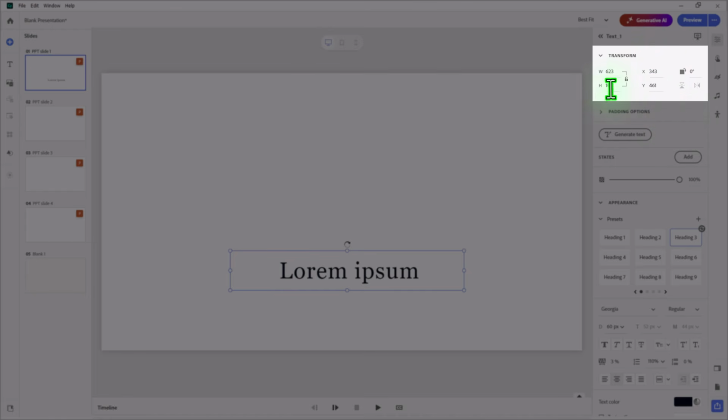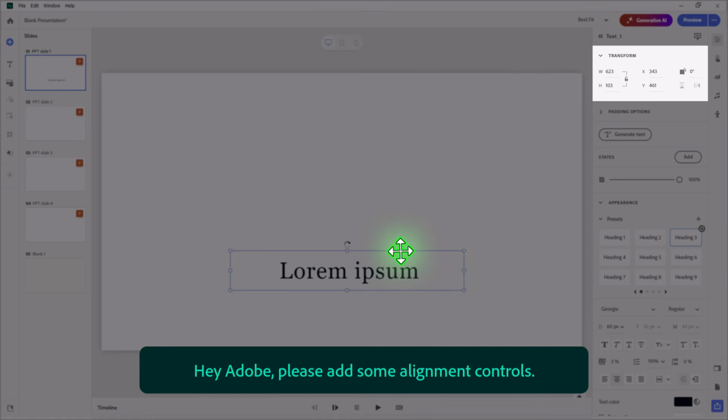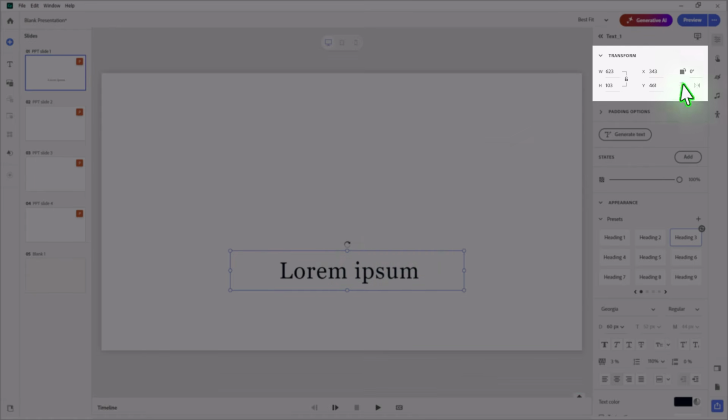With a little bit of mathematics, you could calculate how to center this, but it would be really nice if Adobe decided to give us an alignment toolbar similar to what we had in Classic that would allow me to make sure this is centered on my page. I also have the ability to rotate this, and in the case of pictures or SVGs, I can flip it horizontally or vertically using these controls there.